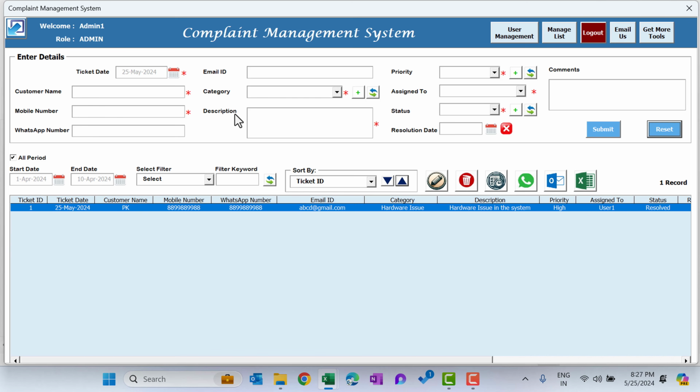So please share your feedback on how it can be useful in your daily work. You can use this in your organization if you are in IT ticket raising, customer complaint management, or any service request from the customer side. You can use this tool for multiple purposes.